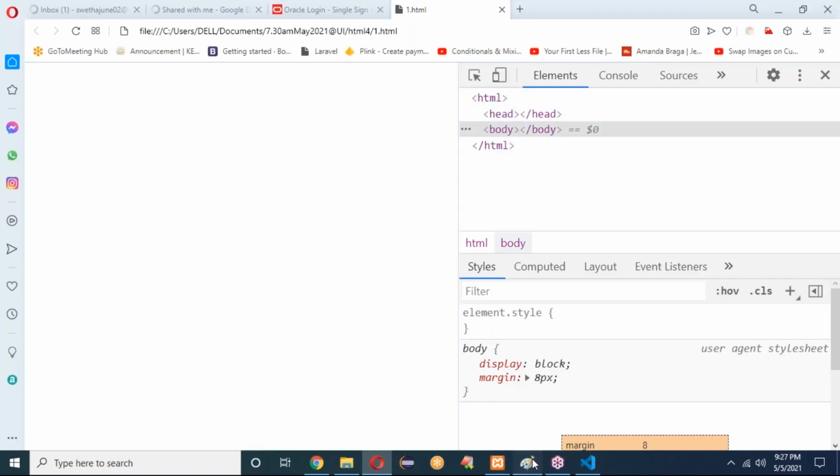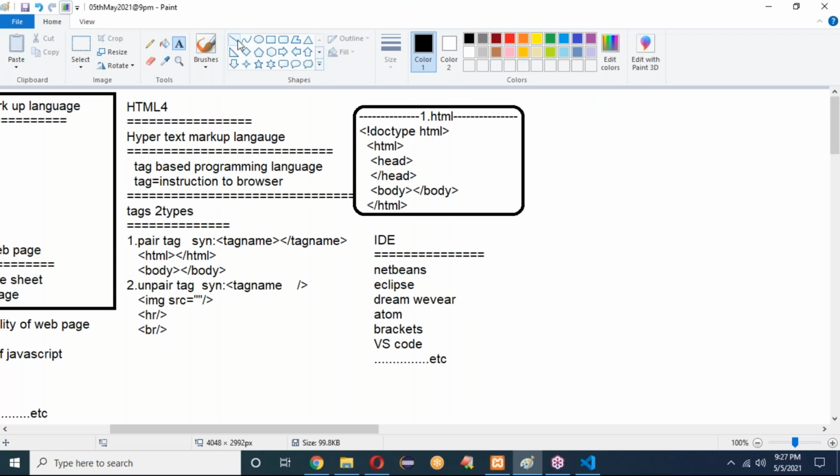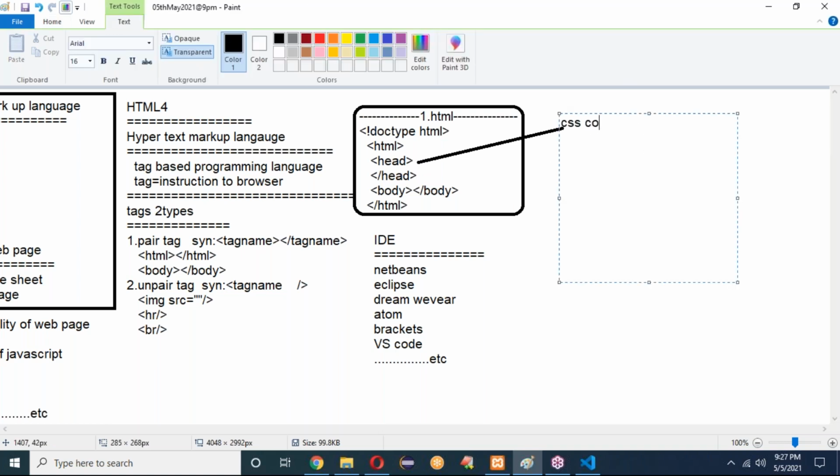So what is the use of the head section? Head is used to add the CSS code, JavaScript code, jQuery code to our HTML application. We can write CSS code, JavaScript code, jQuery code, Ajax code, and Bootstrap code. We write it inside the head.